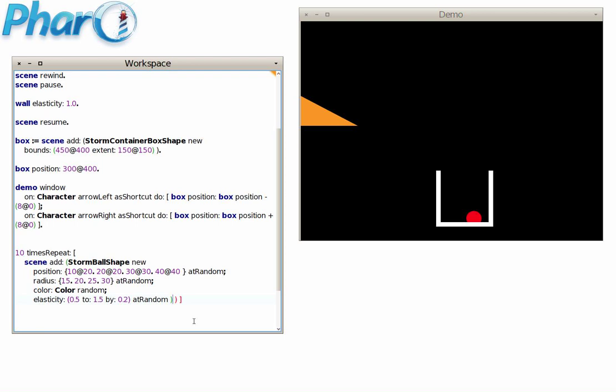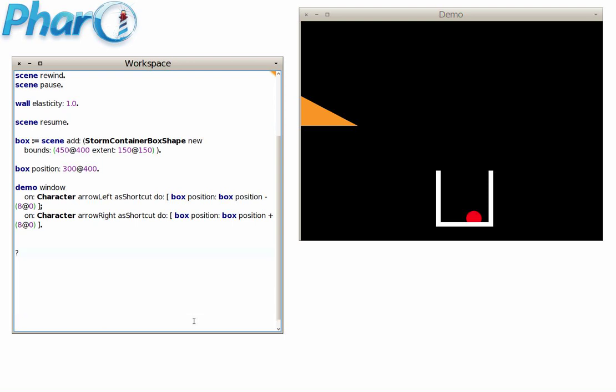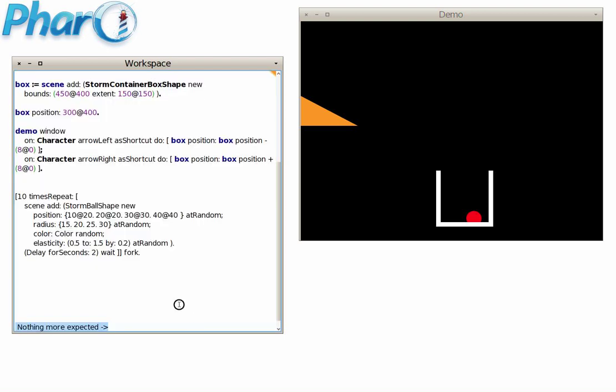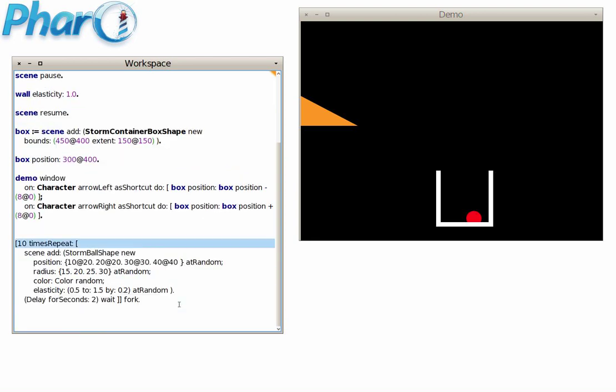And that's it. But now they will fall all at the same time, so let's put a delay. I want one every 2 seconds, for example, and let's put this to run in the background so I can still interact with my program after this. Let's execute it. I'm sorry for this, that's an honest mistake. And there it is.